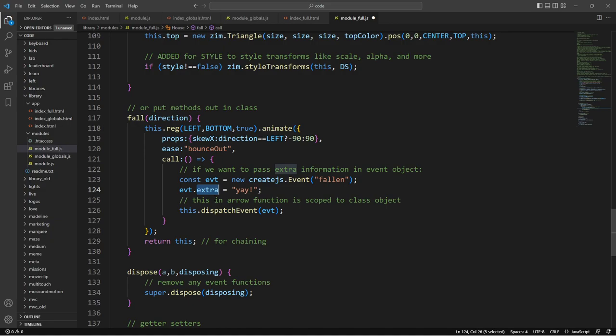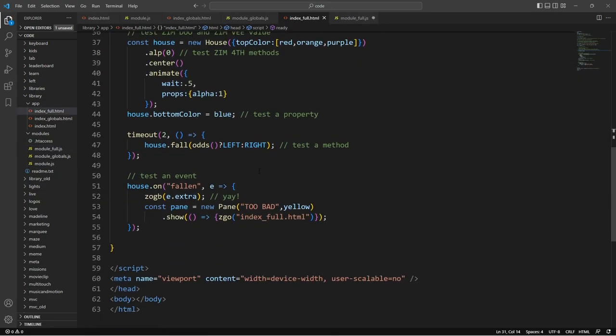It's a key event or a mouse move event. I guess we've got a press move event, mouse down event. Anyway, there is us applying extra things. We can add as many of these as we want. And then we pass the event off in the dispatch. So now when we receive that back here, once the house has fallen, we collect the event object right there. And then we can zog what that extra stuff is.